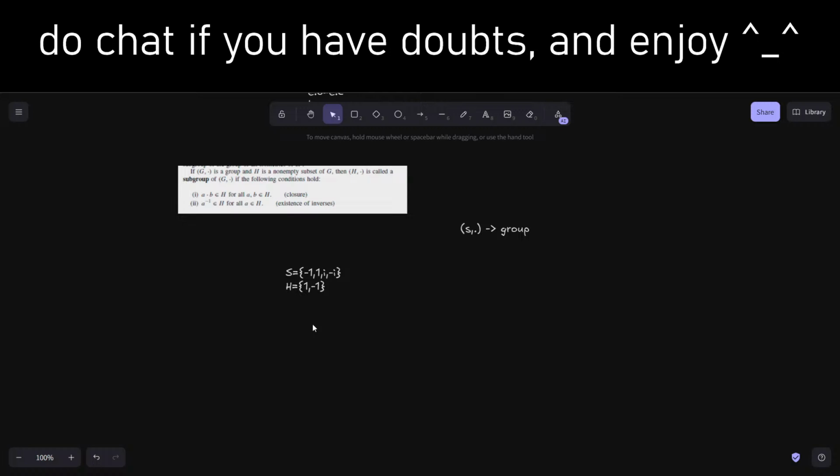or in this definition, G. So how can we define a subgroup? A group is called a subgroup when it is a subset of the group and it abides by closure and existence of inverses. First proposition: all subgroups are groups themselves.